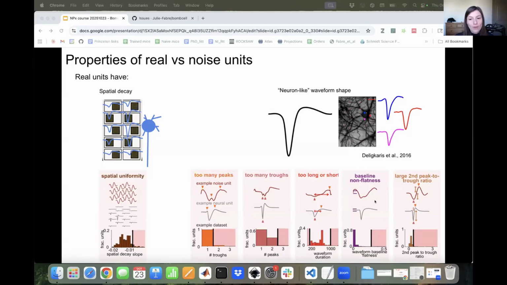I'm still not entirely sure why, but usually all these quality metrics leave a few noise units, and this one seems to remove the remaining ones. And finally, we check if the size of the trough relative to the size of the repolarization peak actually makes sense.